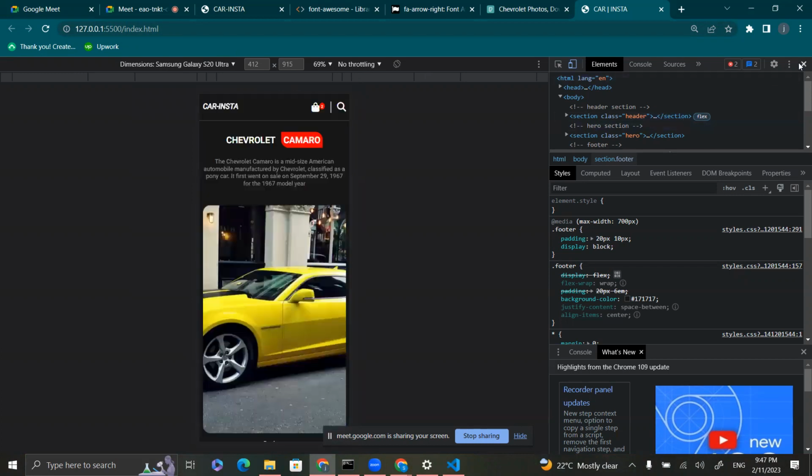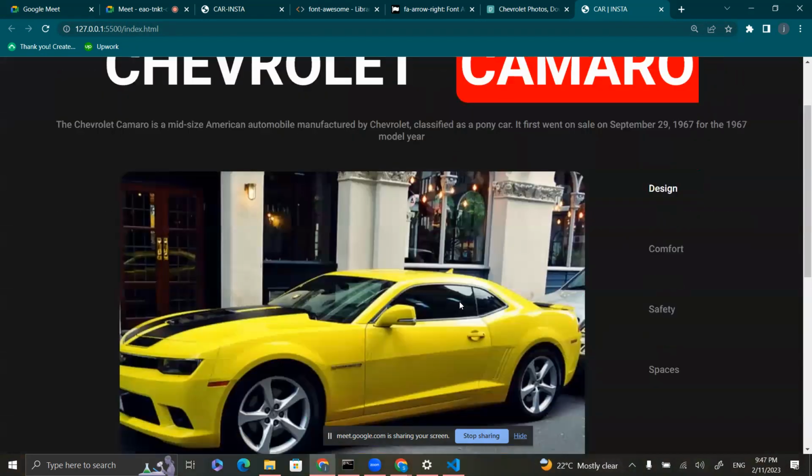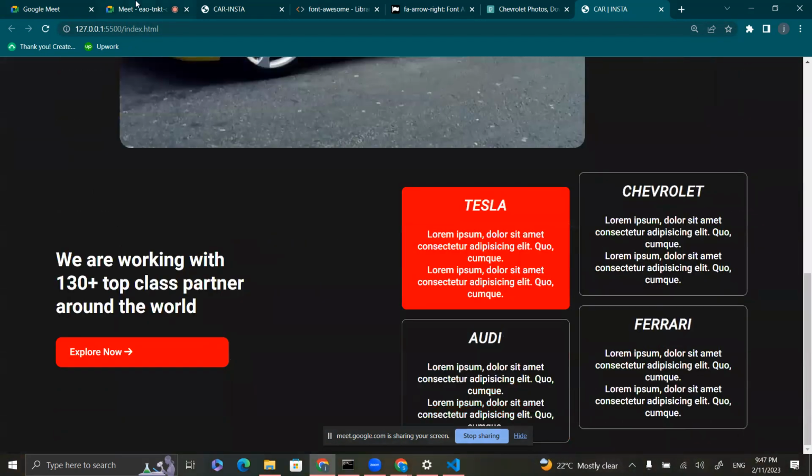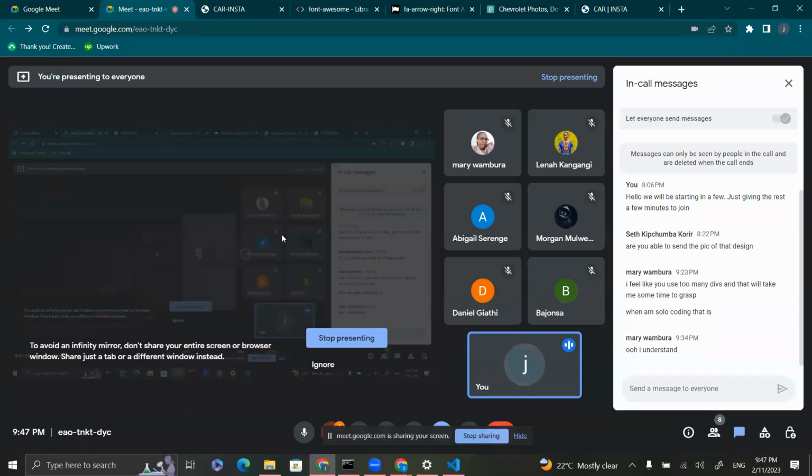So with that said, I think we are done with the coding part. We are done with the coding part. The next thing, we're going to be pushing this to GitHub, okay? Quick water break. So we're going to be pushing this to GitHub.